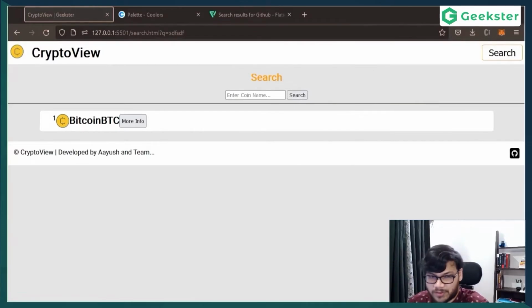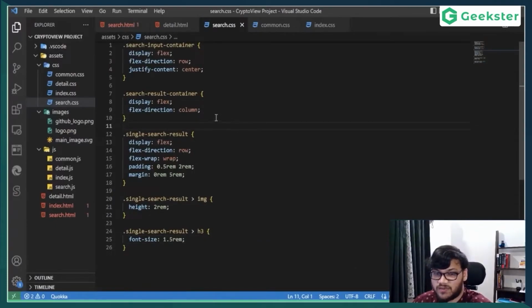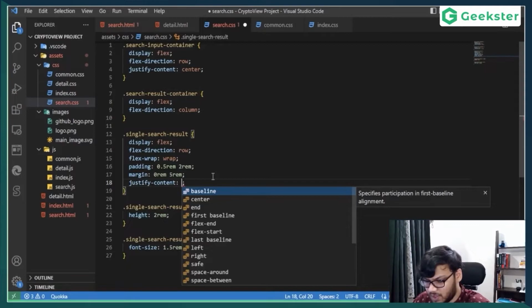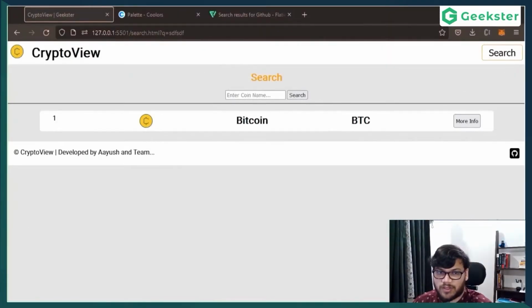So this is how it looks, you know, everything is stuck together. This we can very, very easily fix using something called justify content. So here my search input container, no, sorry, single search result. Here I will just give justify content about space between. So now if we go back to my Firefox, you see the spacing is pretty good.